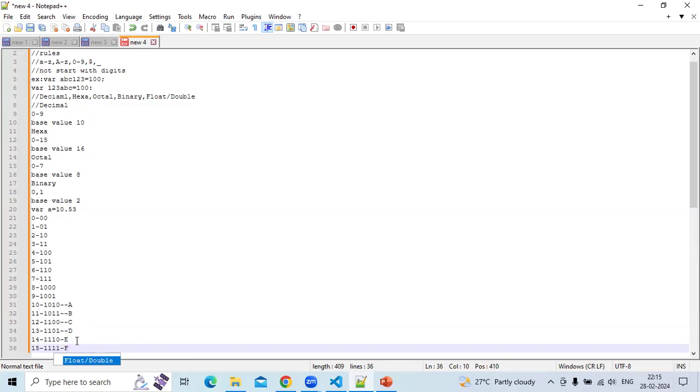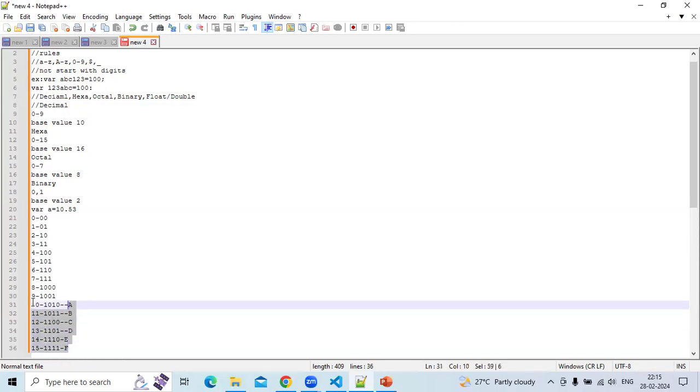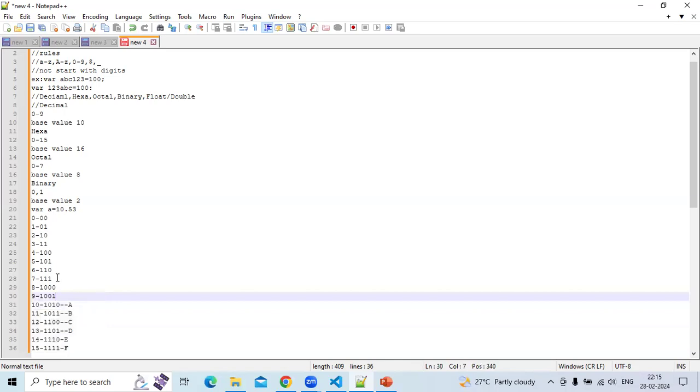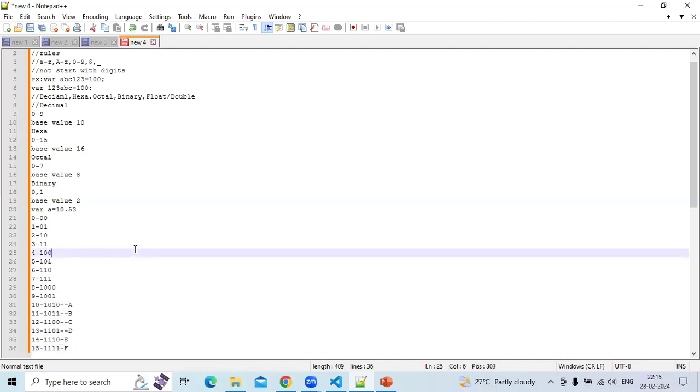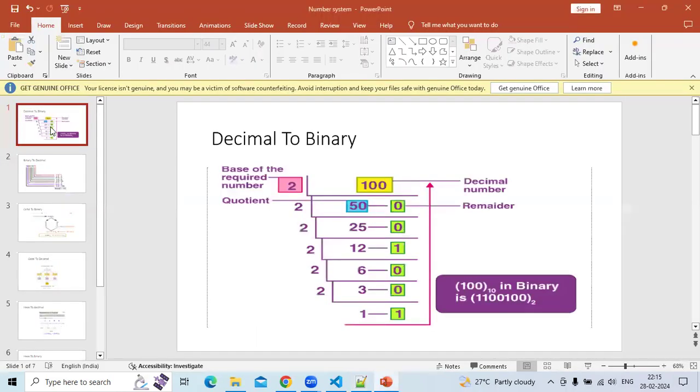So these A, B, C, D, E, F are the hexadecimal values for 10 to 15, and these zeros and ones are the binary values. Now I will explain the number conversion, like how to convert octal to binary, hexa to binary, like that. I will explain.